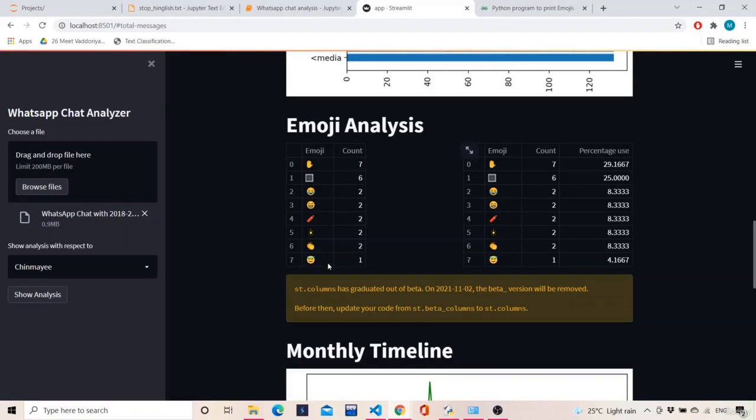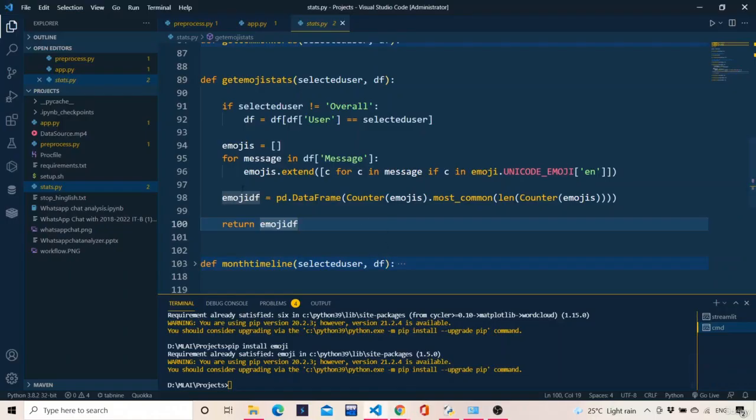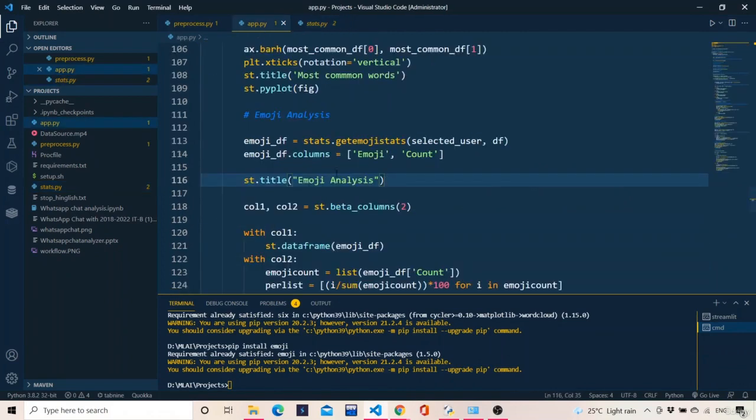So these are all the emojis. There are like 8 emojis which Chinmay used, and the respective counts of the emojis are shown here. So that is what this data frame is doing, and we are returning that data frame. Where will we return? To where it is called. Where was it called? It was called here, get_emoji_stats. So emoji_df is equal to get_emoji_stats. We are renaming the columns as emoji and count.